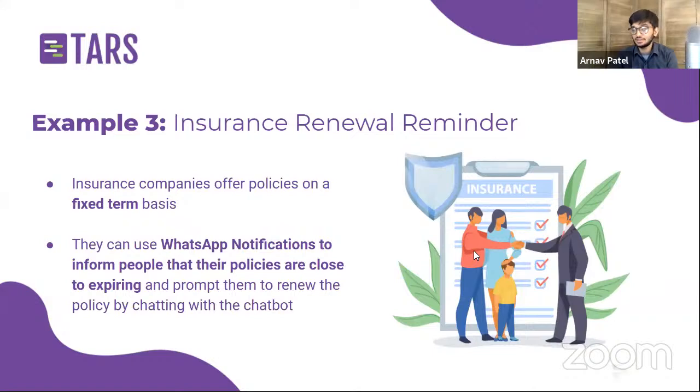Second example, Ritam, this kind of touches on what you mentioned with the warranty reminder. Insurances sometimes are fixed term. You want to remind your customers to renew their insurance. You can send them a friendly WhatsApp notification to inform them that their policies are close to expiring and they can renew them. Have we seen people doing things like this? We have, in the auto dealership use case itself, they are using it to send insurance renewal reminders, because the insurance is also done through the auto dealership itself.